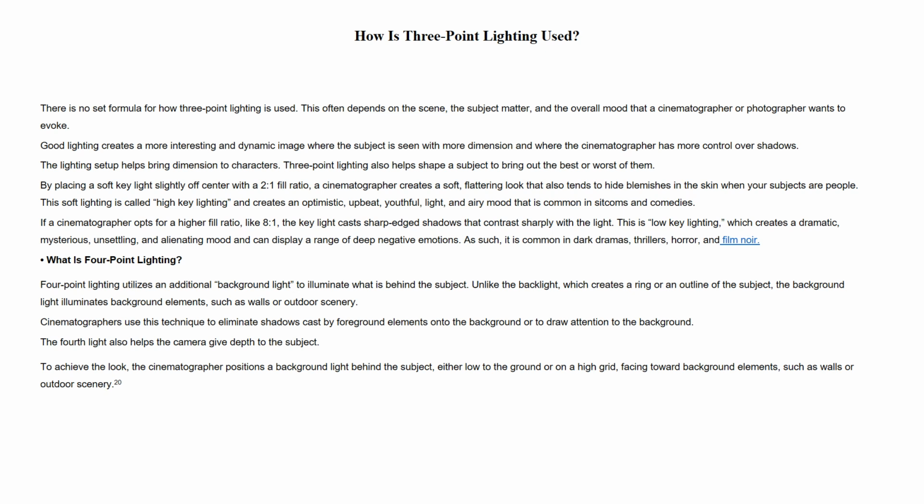What is four-point lighting? Four-point lighting utilizes an additional background light to illuminate what is behind the subject. Unlike the backlight, which creates a ring or an outline of the subject, the background light illuminates background elements such as walls or outdoor scenery. Cinematographers use this technique to eliminate shadows cast by foreground elements onto the background or to draw attention to the background. The fourth light also helps the camera give depth to the subject.